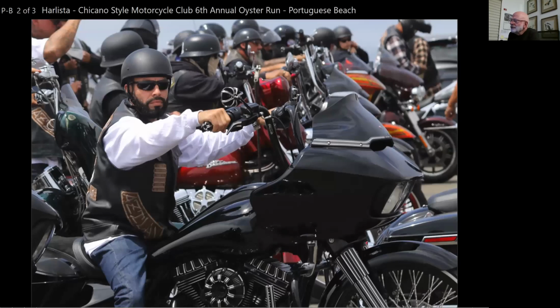Harlista, Chicano-style motorcycle club, 6th annual oyster run, Portuguese beach. The figures here, there's a lot to look at, right? There's a lot of different faces in there, but the most interesting one is the one you featured in the foreground, right? And that person is the only one looking directly at the camera and at us. And so it kind of arrests us in our tracks where we feel like we're pinned by the look.